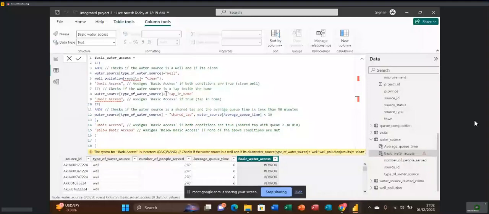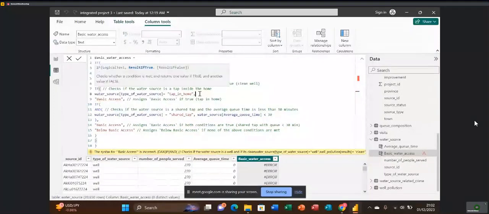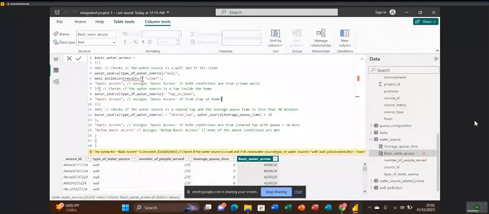After the brackets. After tapping home, do we need to add a bracket? No, I don't think it's a bracket. It just needs a comma after tapping home. Okay. Yes, the errors I think disappeared. What about the results?